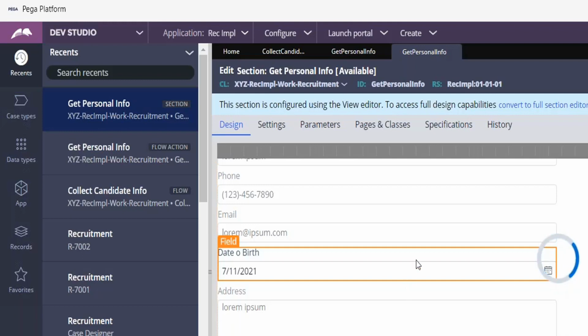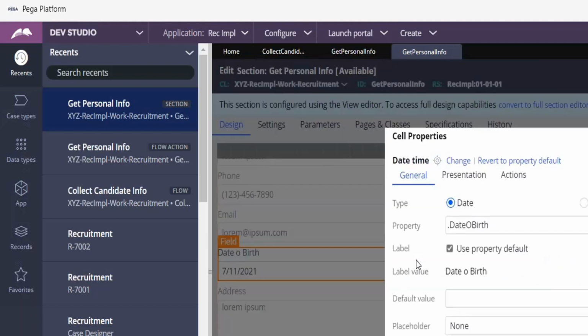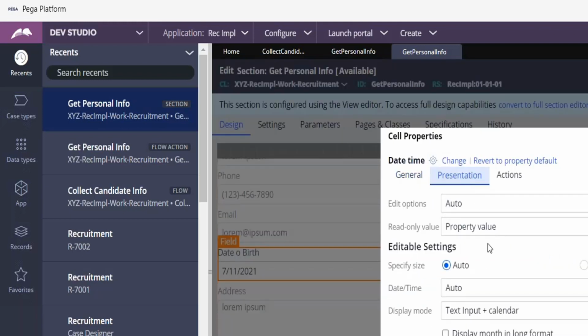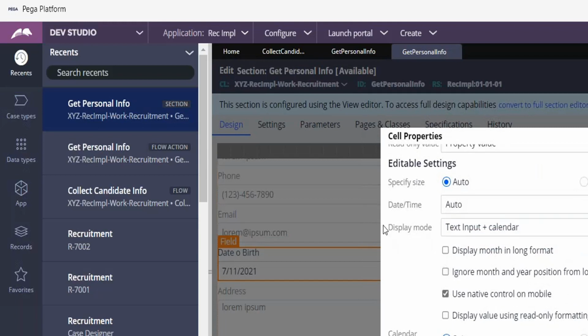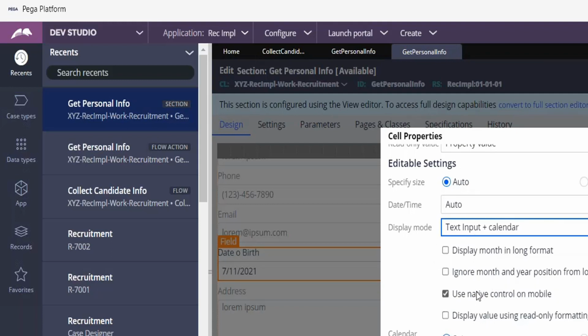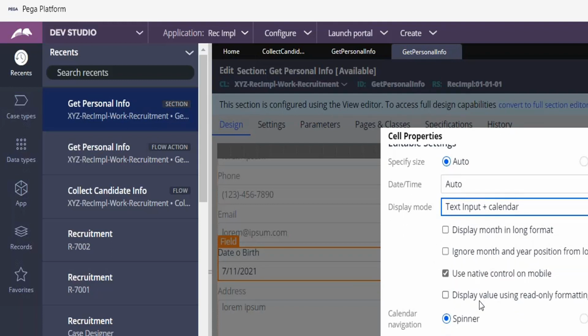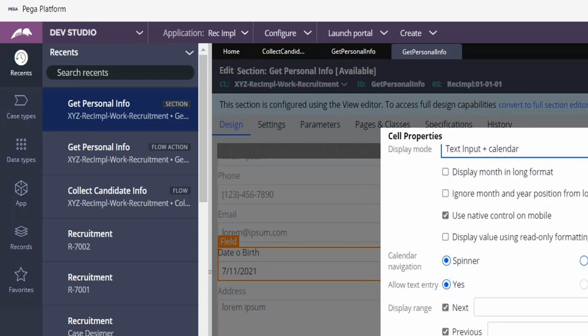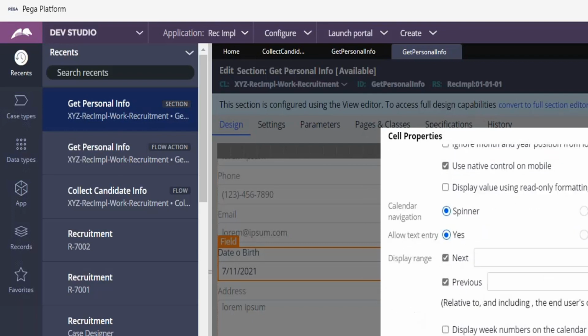If I click on the date of birth here, now I should go to presentation. Here you see currently the display mode for date and time is a text input plus a calendar. But if you want it to be something else, maybe a drop down, you can have it. And for the calendar, you have different options here, whether you want a spinner or a drop down, whether you want to allow text entry or not, and what the display range is: the next 10 years and the past 10 years.